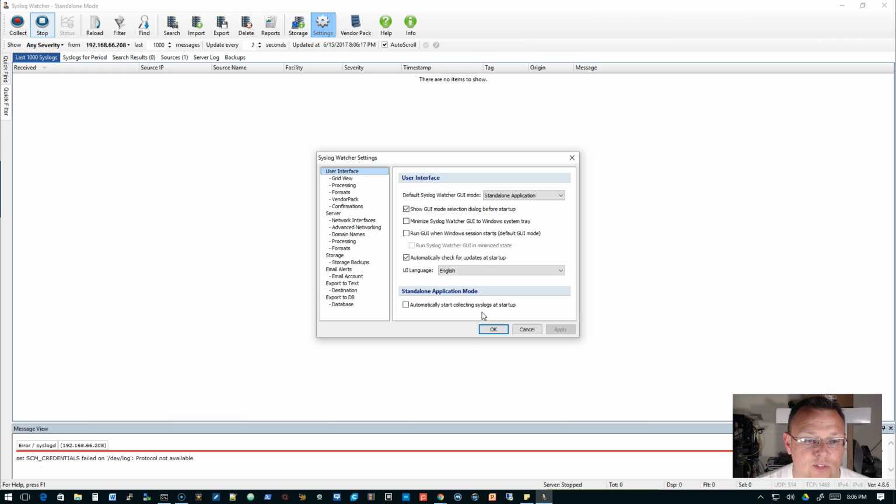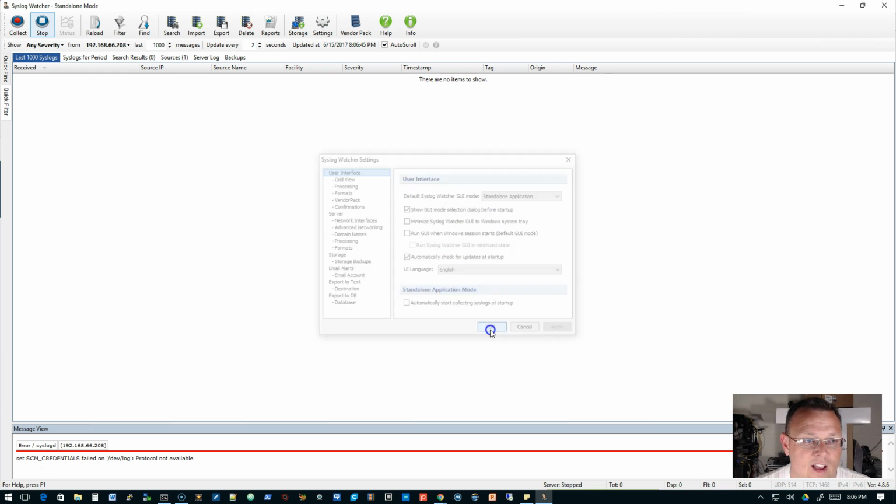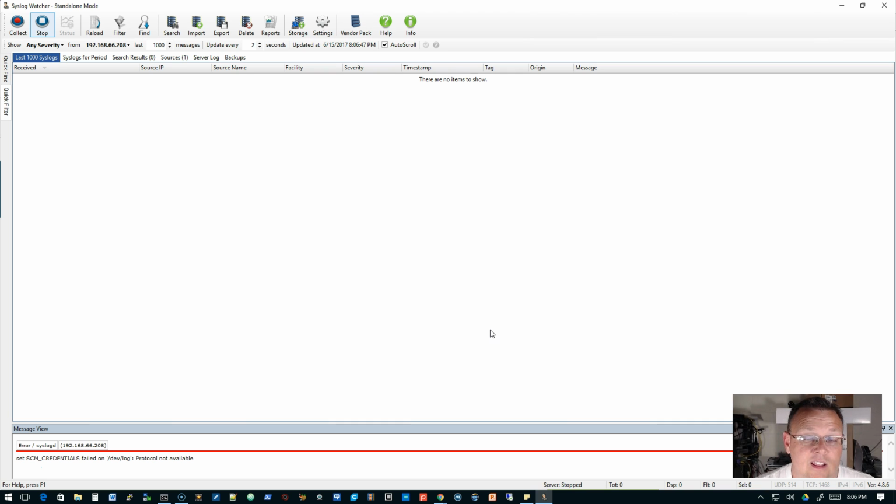It does run on Windows, and it has not given me any indication that there is a limit to the amount of devices that can be sending syslogs to it. So go ahead and install Syslog Watcher. Like I said, the link will be down there, and then get it fired up so you can walk along with us. We're going to go ahead and hit collect so that this thing goes active. I've literally done no other configuration of this.